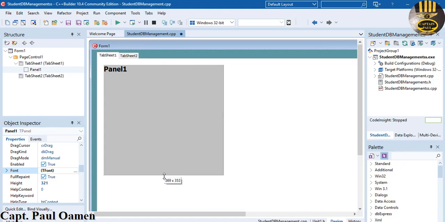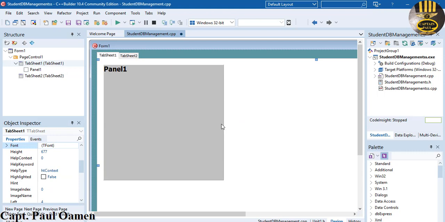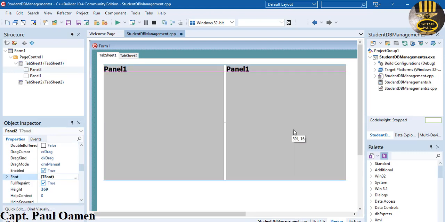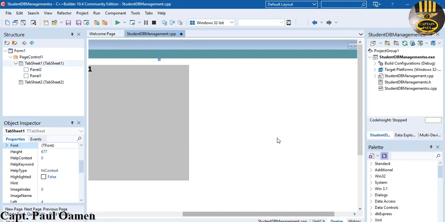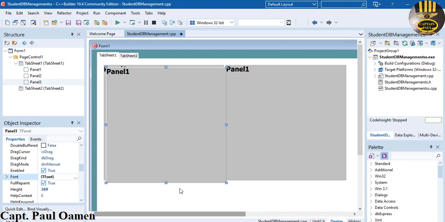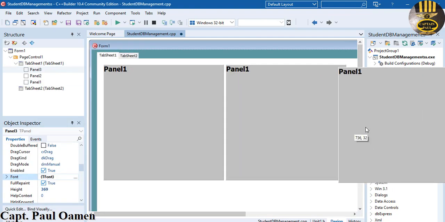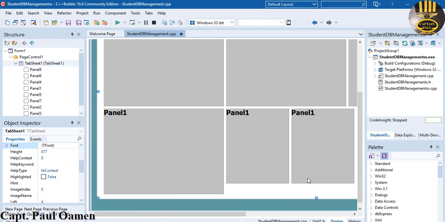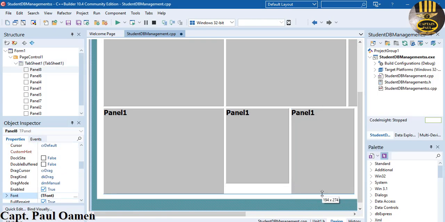Okay, I'm now going to copy this, Control C, copy and paste it right here. We have 2, and another one, we have 3. Move it right over there. Alright, let's bring this down and this down as well. So let me just speed up the arrangement of the panels.